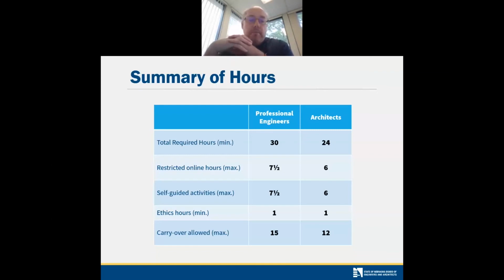Summary of hours. Again, the board did modify this when the pandemic really hit in mid-2020, although the board chose not to maintain those levels in 2022. So as written in the rules in the handbook, this is what's required for licensees. 30 hours for PEs, 24 hours for architects. The restricted online hours are a quarter of each, 7.5 for engineers and 6 for architects. Self-guided activities, 7.5 and 6.